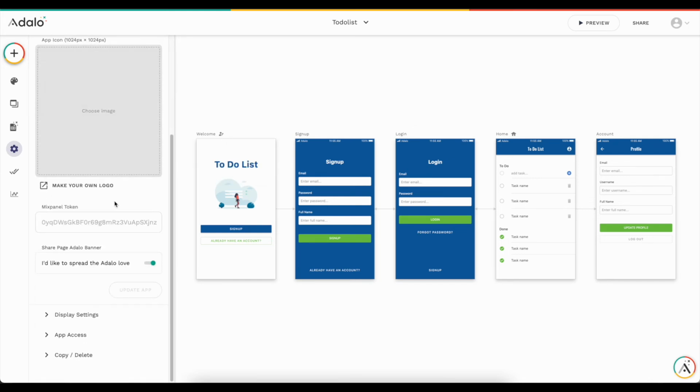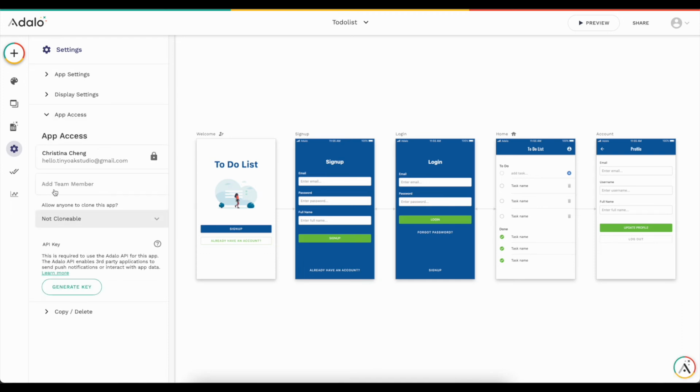And down here is app access. So you can make sure that people can't clone this. You can generate an API key that will allow you to hook it to other apps so that your app in Adalo can interact with other apps. Again, that's another video, but this is where you would find it.